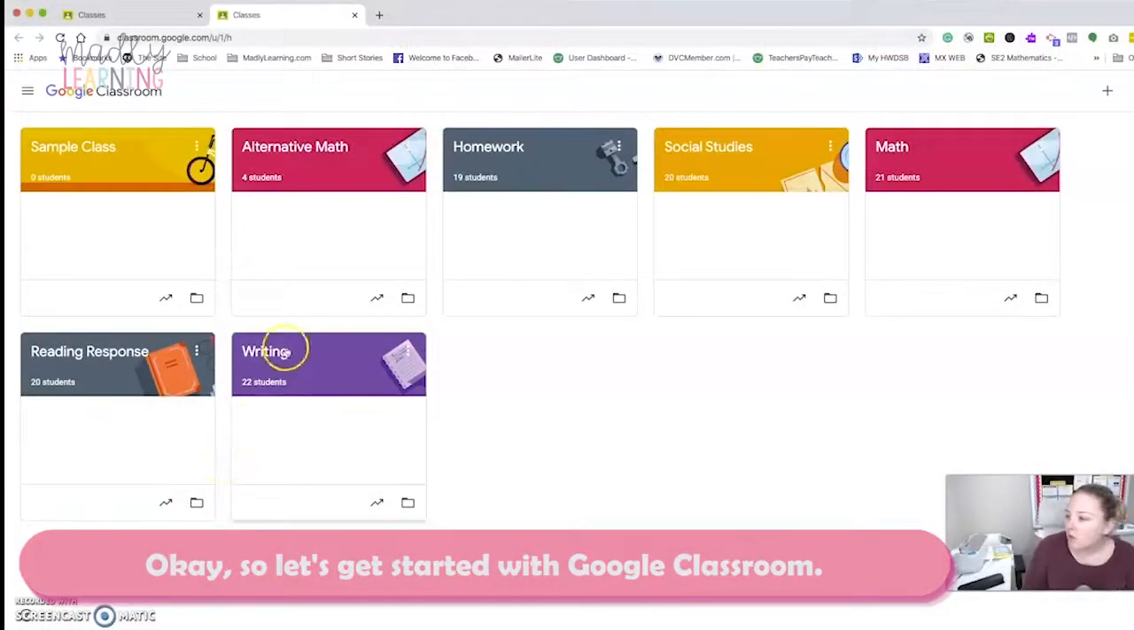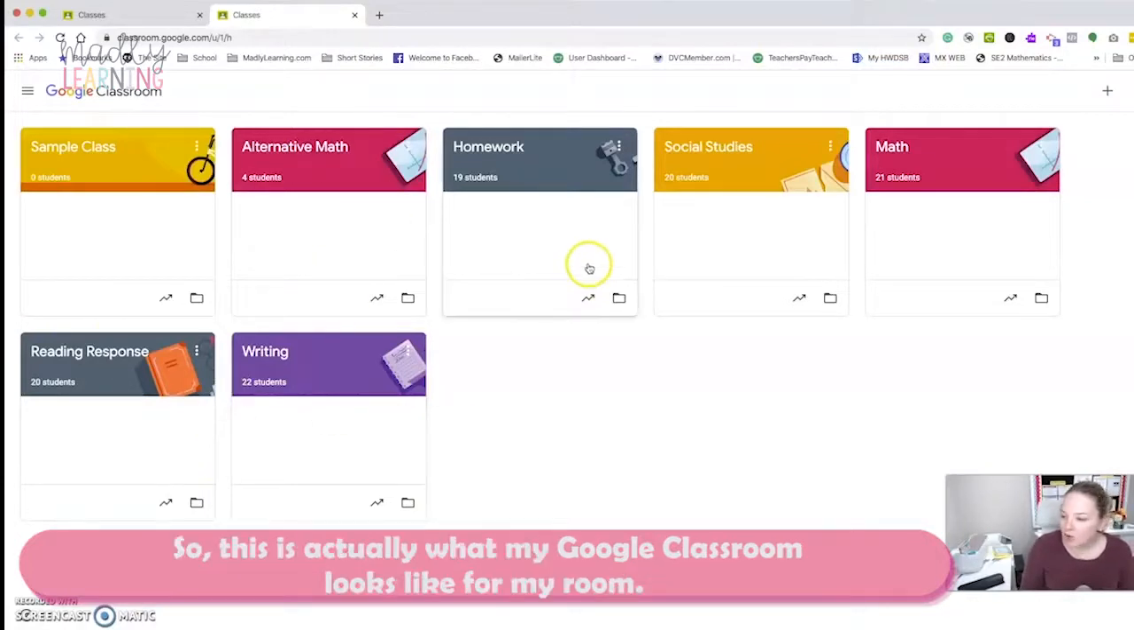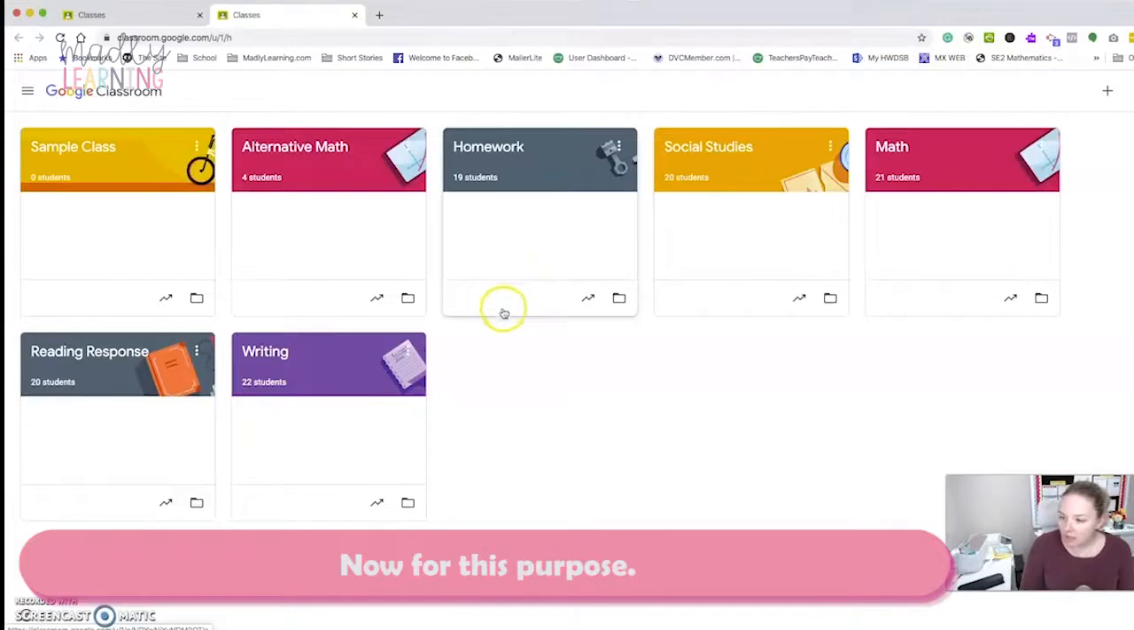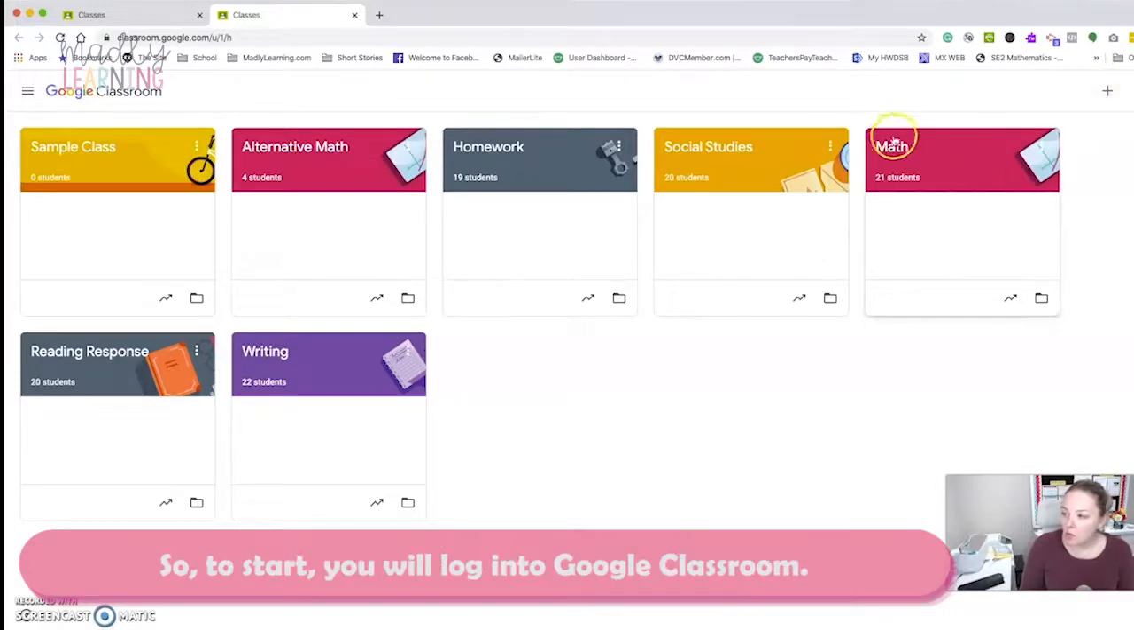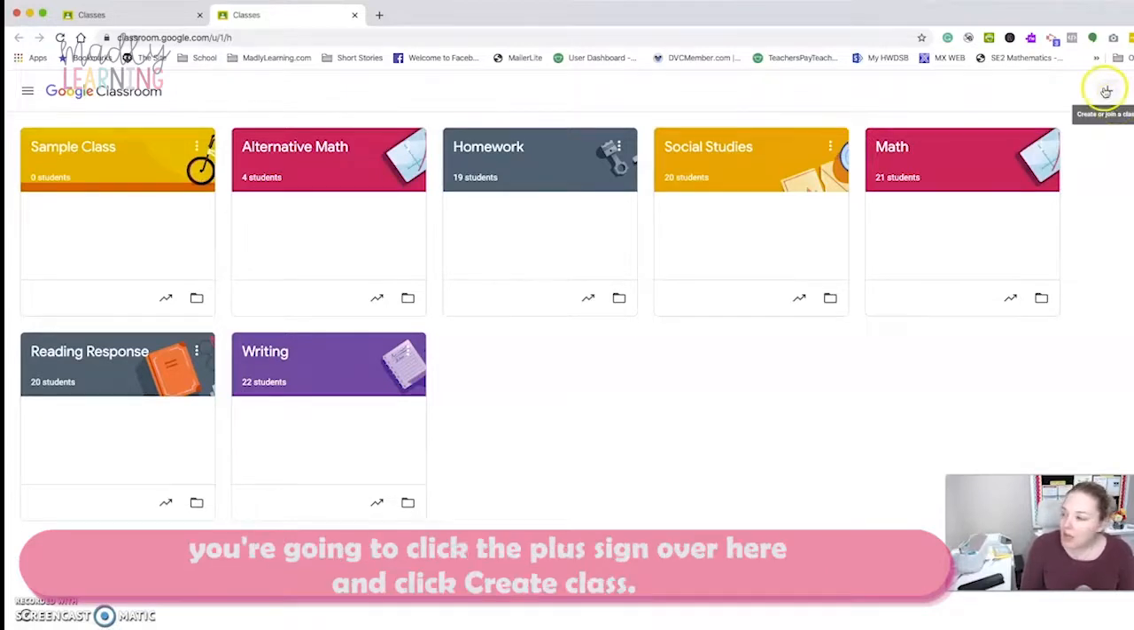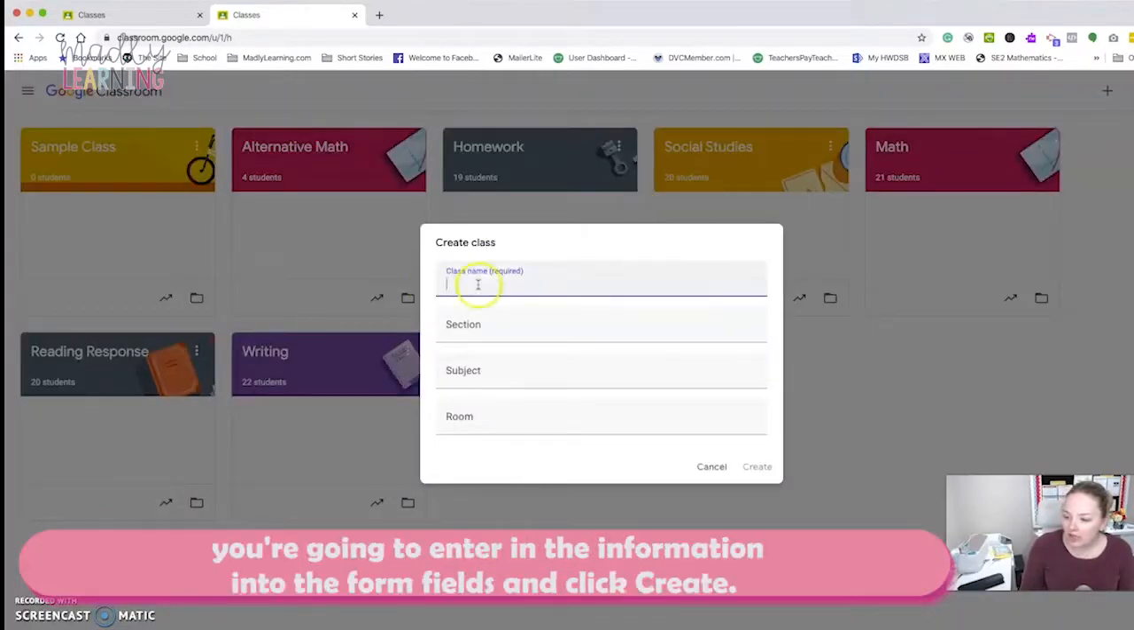Okay, so let's get started with Google Classroom. This is actually what my Google Classroom looks like for my room. For this purpose, I'm just going to show you how to set up a class and use my demo class here as a tutorial. To start, you will log into Google Classroom. Once you're logged in, it'll probably look blank. You're going to click the plus sign over here and click Create Class. Once you've clicked there, you're going to enter the information into the form fields and click Create.